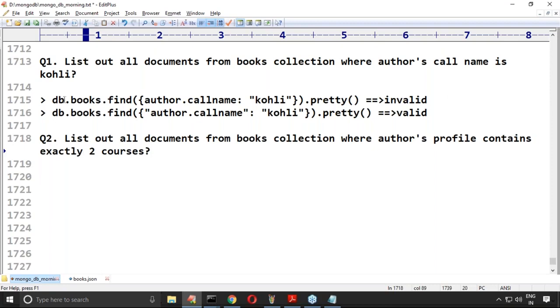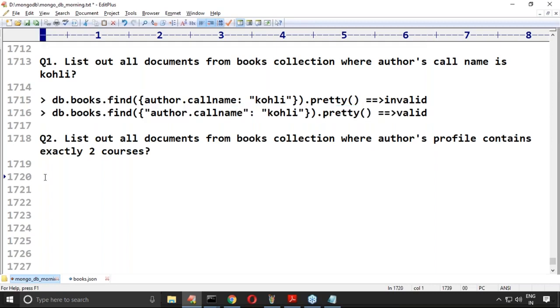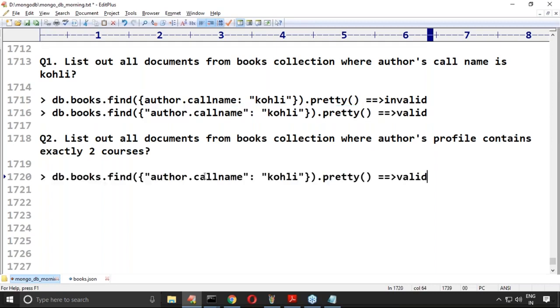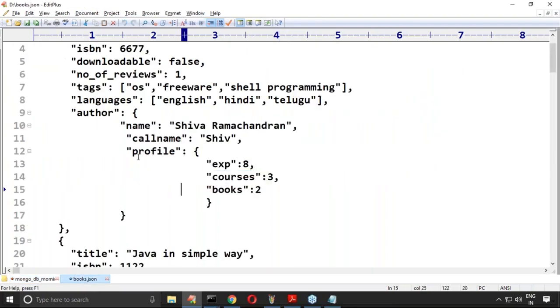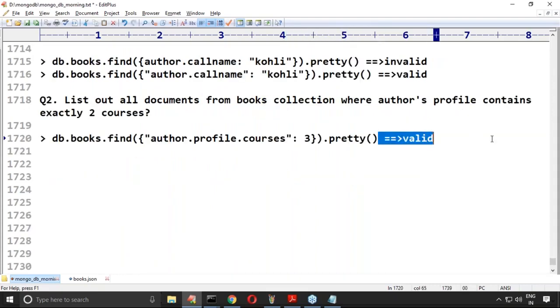Please guide, what is the query I have to take? db.books.find author.profile.courses. Observe that author profile courses is 3. Author dot profile dot courses is 3. Sorry, here we want to find those that contain 2 courses. Can you please confirm?